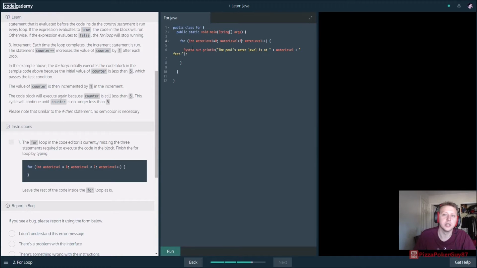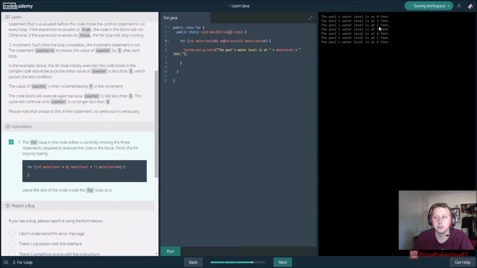So set an int at whatever works for you. Typically it's 0 or 1, and then keep running it and then increment it by 1. So now when we run it, it should run 0, 1, 2, 3, 4, 5, 6, 7 times if you start at 0. There we go. So 1, 2, 3, 4, 5, 6, 7. Cool.